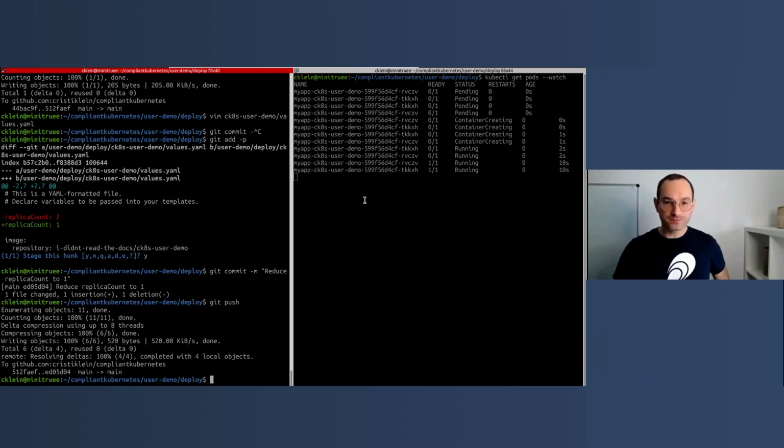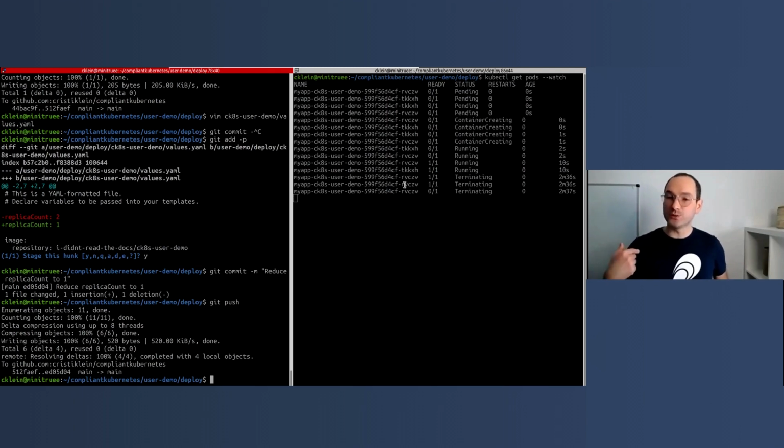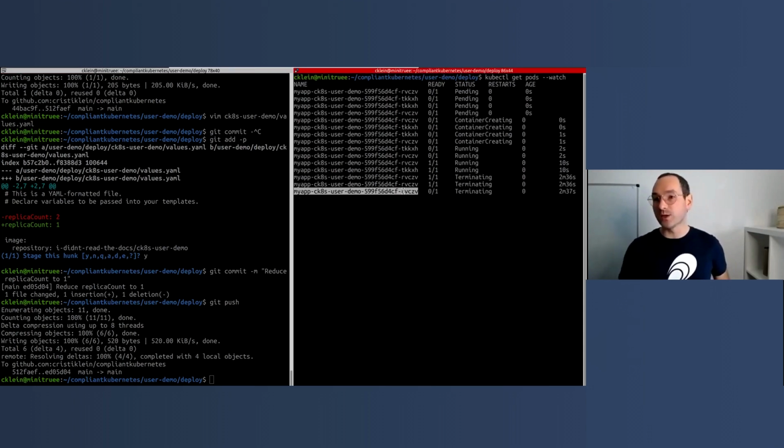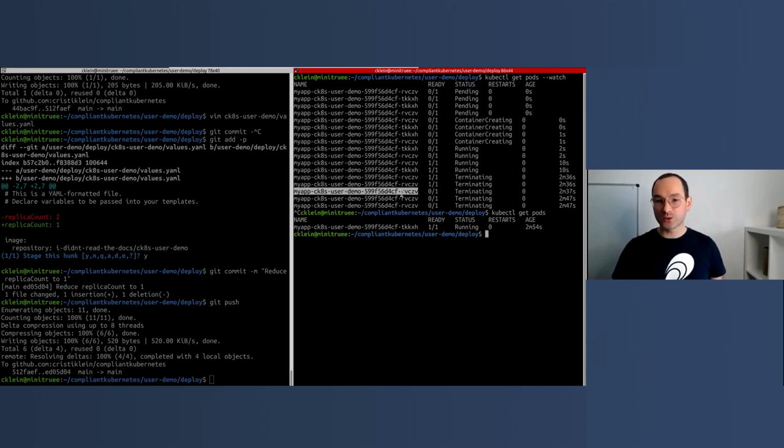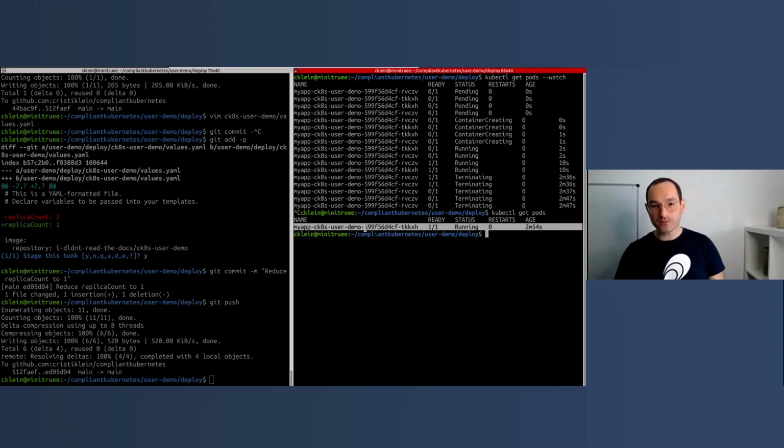But eventually, it created a new deployment, and then the deployment controller killed one of the 2 pods because I only asked for a replica count of 1. And I can show this also without watch, just to demonstrate that indeed right now there is only 1 pod of my application running. Yeah, so that concludes my demo.